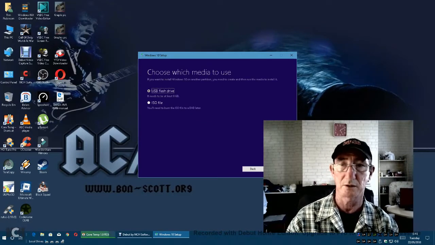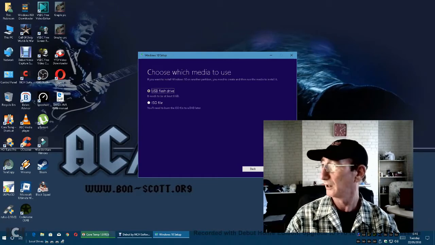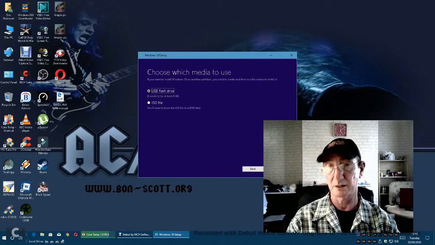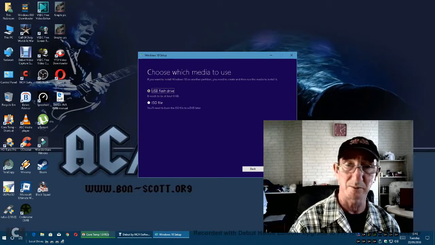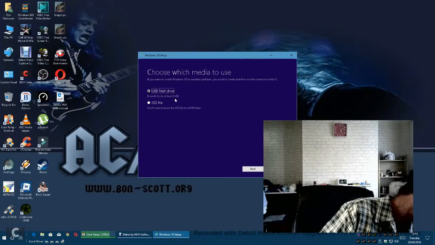Right. In my previous video, I actually cocked it up a bit. I said the USB flash drive needs to be 4 GB. Now, I got that wrong. It needs to be at least 8 GB, as you can see there. So plug in our USB drive, our memory stick.